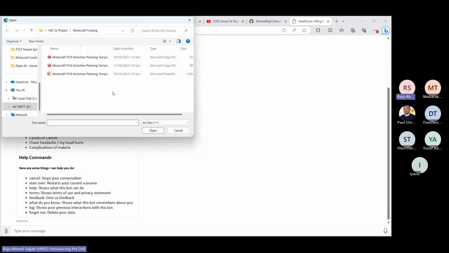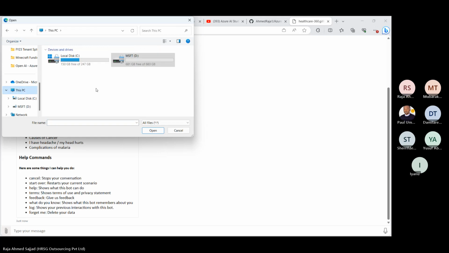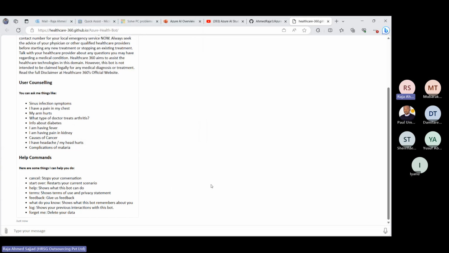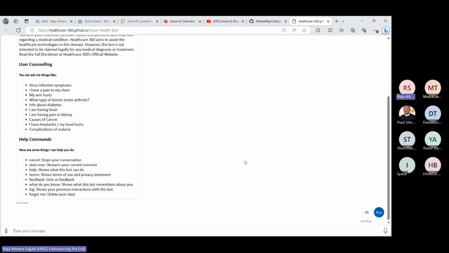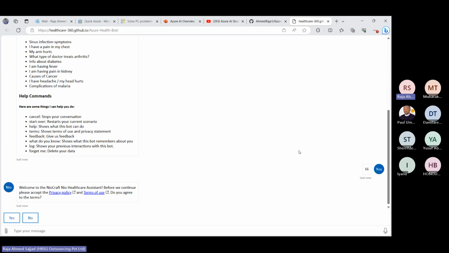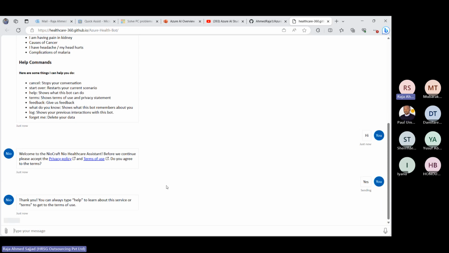A file can be a sort of laboratory test. You can submit it, or you can submit your text. So I'll be using it. Hi. It says I have this privacy policy and terms of use, and I'm accepting it. That's it.